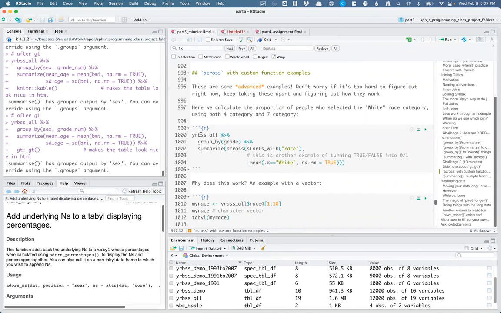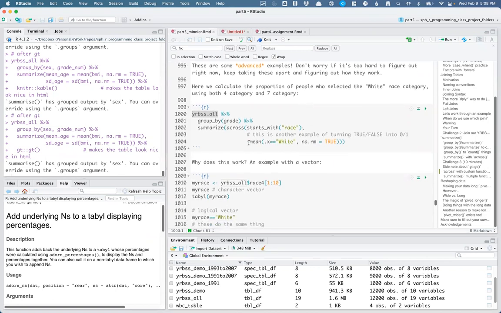So here, I want to calculate the proportion of people who selected the white race category. I'm basically collapsing race, both in the 4 category variable and the 7 category variable, into white versus everybody else who selected any other category or missing. The way I thought to do that was to use the mean of the TRUE/FALSE statement that the variable equals white, and remove my missing. I'll break down why that works in a second.